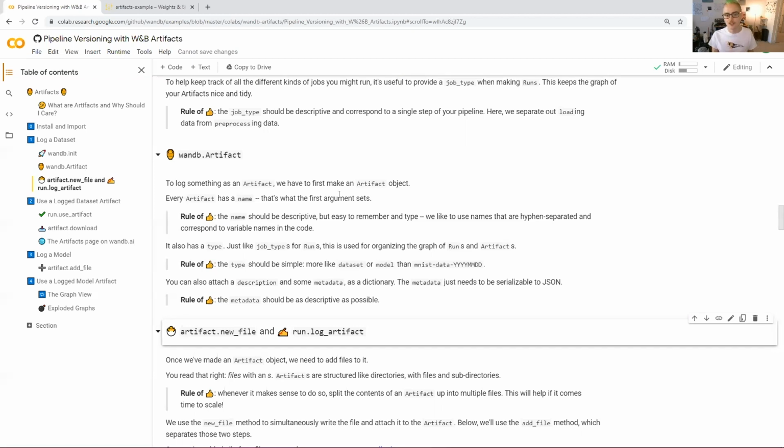So when there's tiny changes like that, when it's, say, oh, I'm going to download a slightly different version of the MNIST dataset, I've trained a different version of this model, those are different versions of the same artifact. You wouldn't want to make them different types. I also mentioned that you could attach a description and metadata. The metadata is a dictionary. It just needs to be serializable to JSON. I try to make that metadata as descriptive as possible. And so we'll see some examples of how that works just coming up.